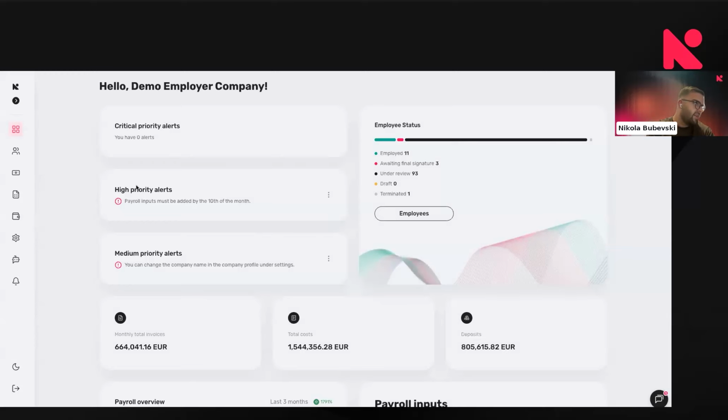Over here on the left-hand side, on the new home dashboard, you will see everything when it comes to your critical priorities. If you have a document that requires attention, if you had an annex that was unsigned, if you had an unpaid invoice, oops, I hope that won't happen, or if you had some payroll inputs that you forgot to add, all of the alerts will be popping up on the left-hand side, where you will be able to easily navigate into the different menus and do the action right there.